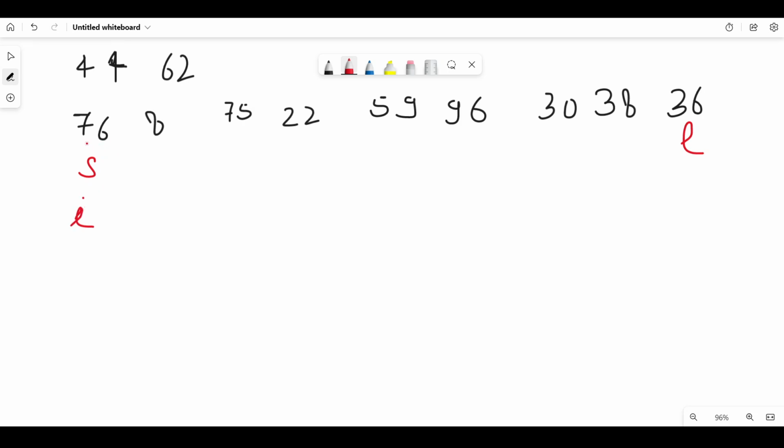I will scan this and compare it with 44 and 62. Is it less than 44? No, it is not. Is it greater than 62? Yes. As it is greater than 62, I need to send it at the end. So we will swap it with whatever value is placed at the ending index. 36 will get swapped with 76. 36 will come here and 76 will go there. As this value is larger than 62, it must come at the end, and it has been placed at the end.